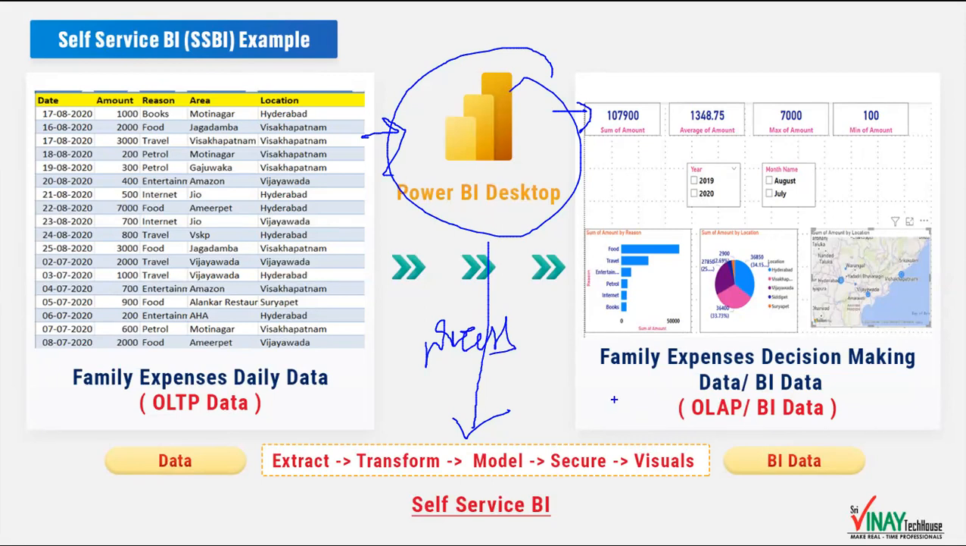And for our ease of operations, I'm taking a very simple file. But in the class, we discuss very advanced level, databases, cubes, everything we work on. But demo level, very basic file, because you also need to practice along with me. So this is my family expenses data. Every day, some amount I spent for every reason in a particular area and location. Visakhapatnam, Hyderabad, Vijayawada, different locations I traveled and different money spendings, day-wise.